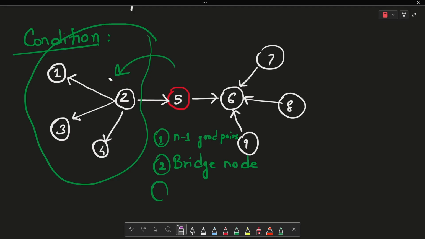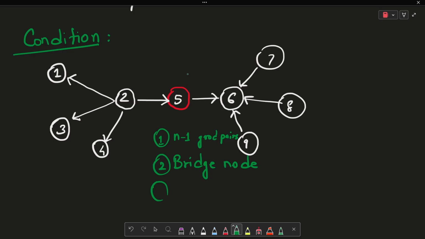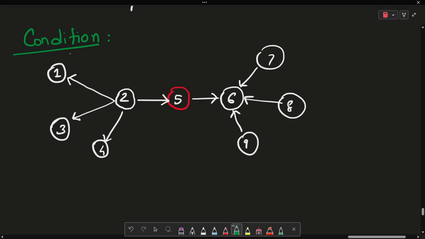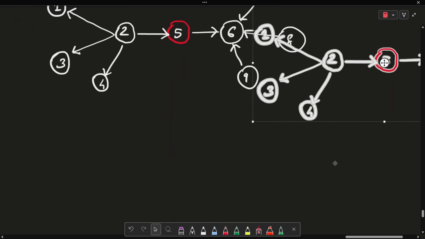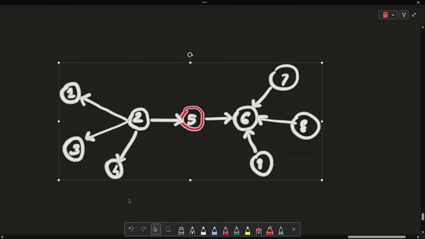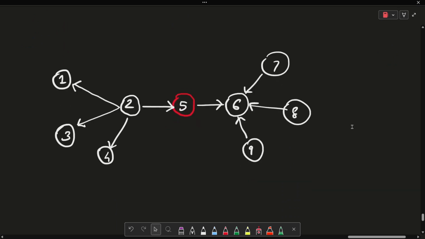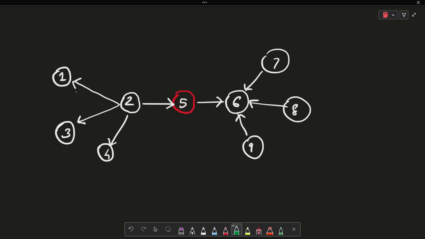Okay, now let's take another example, and let's see how we are able to conclude that the answer will exist only if there is a bridge node, otherwise the answer will not. Let's see. So now what I'm doing is, I'm taking this exact same example. I'm removing the directions as of now. Okay, so let's just remove the directions.